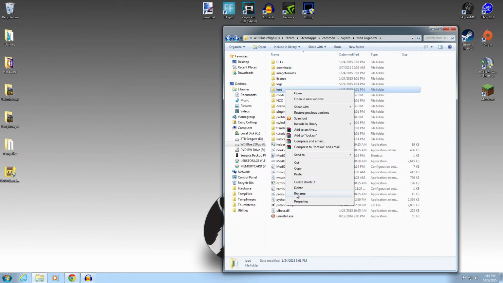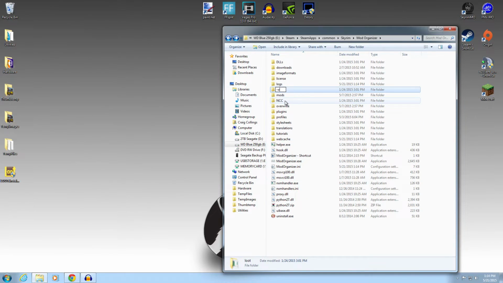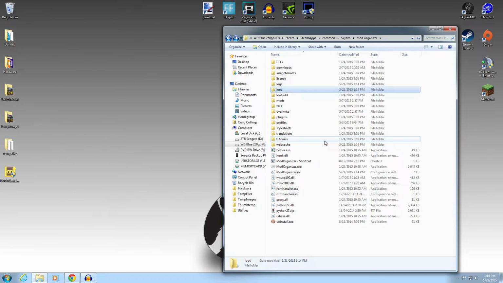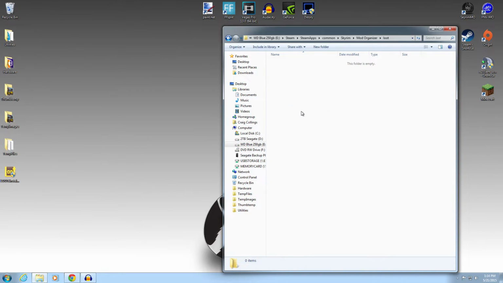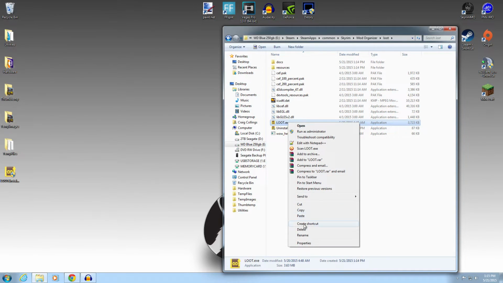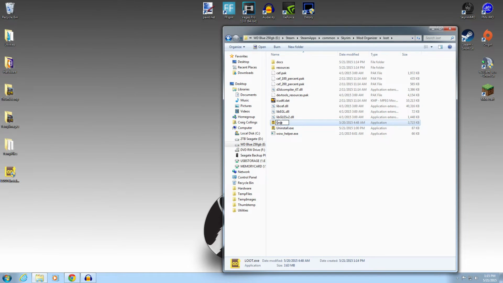So you want to do the same thing, rename it Loot Old, and create a new folder, call it Loot. Open that up. Paste what we had before. Remember the same thing. Right? There we go. And there you have it. And you go and highlight, rename, loot cli.exe. Just like that. Right?